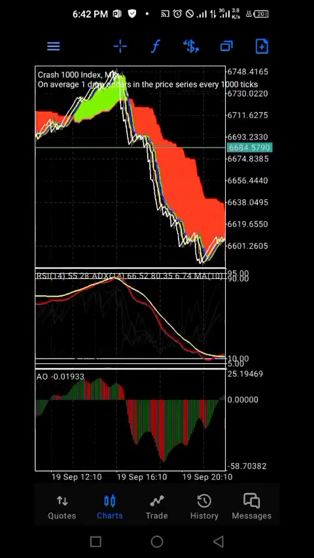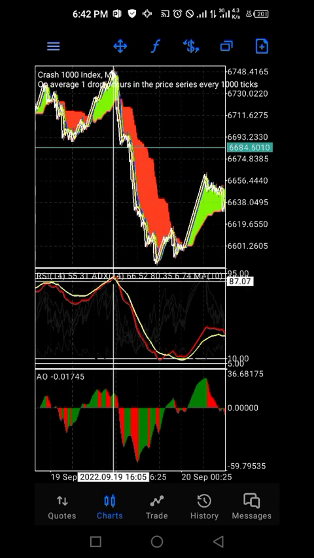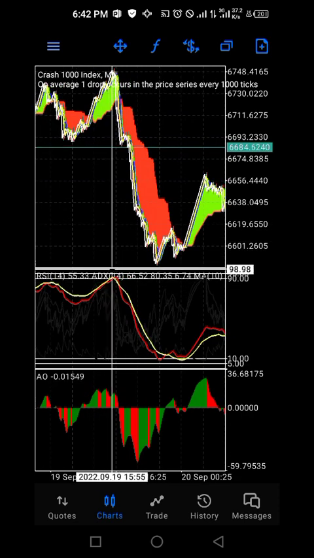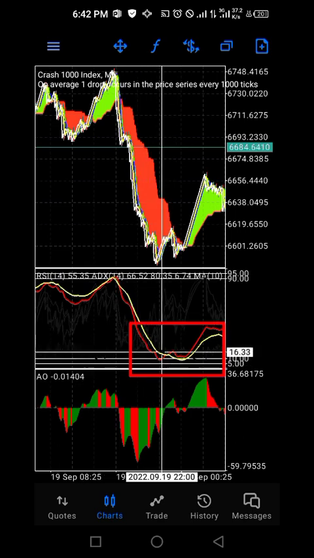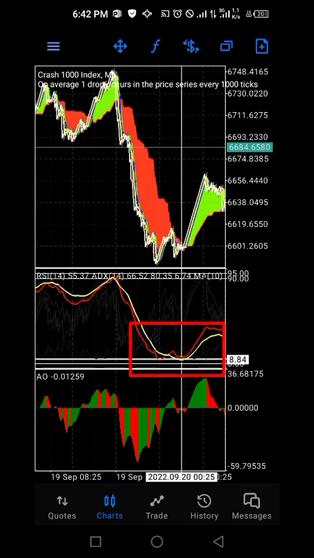Then when do you take your profit? You take your profit when this RSI that is touching the upper area comes to touch the 5 to 10 area. The 5 to 10 area.